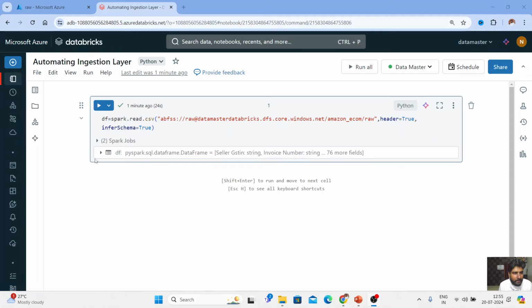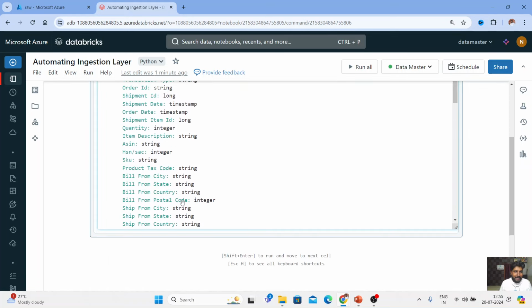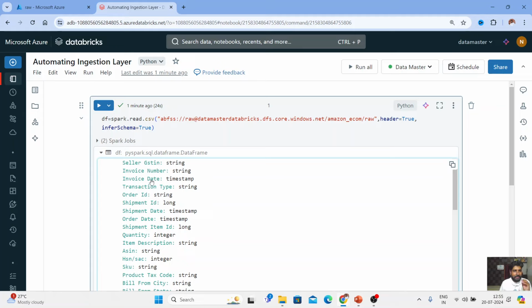Cool. You can see here a data frame is created, and we have almost 78 fields. We got a correct data type also. If you look at the data here, we do not have correct column headers. We have some special characters. So space is also a special character, but when you are writing it to Delta, you get an error saying that there are some special characters, but you can use an option called column mapping mode. So if you use Delta column mapping mode, it works.